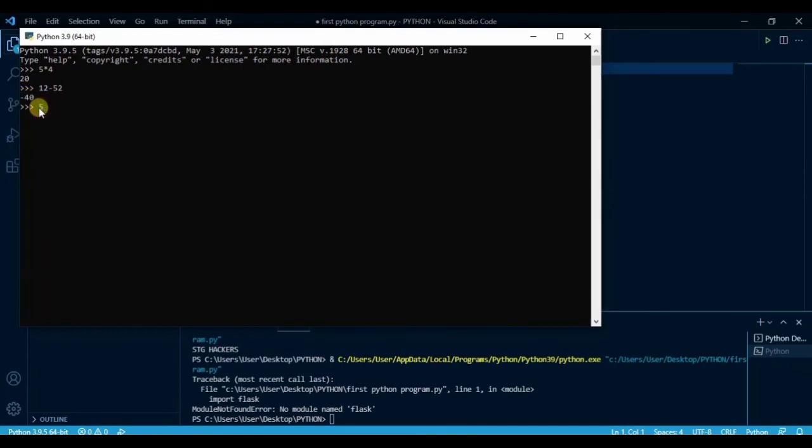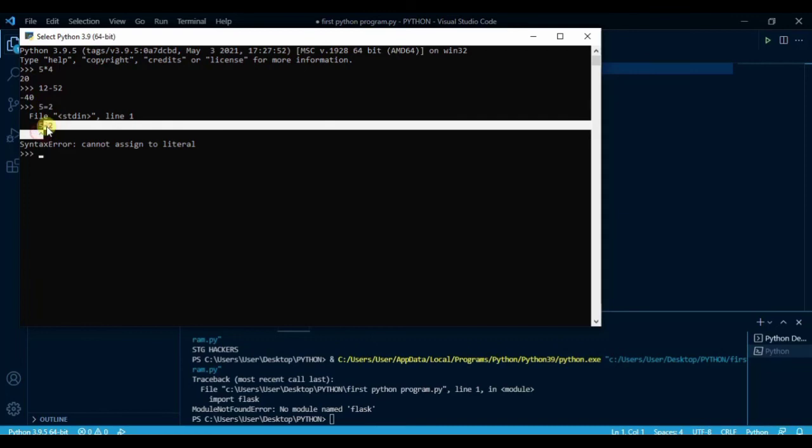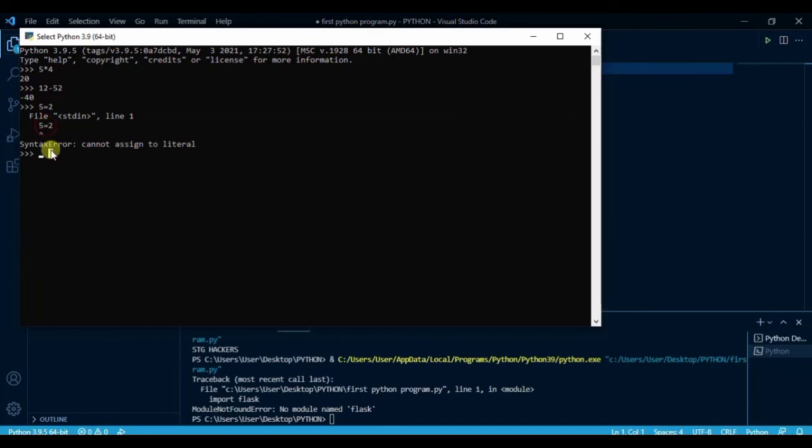And 5 plus 2. Like, see, we have given the value is equal to, so we cannot assign this value 5 is equal to 2, because an integer cannot be assigned. This we will see in our later part.